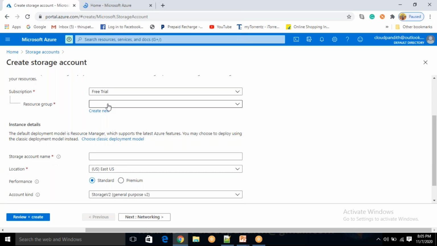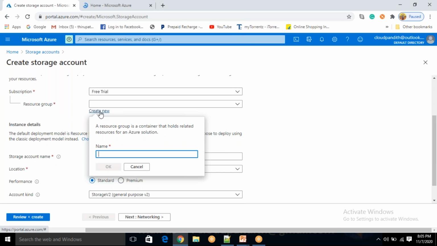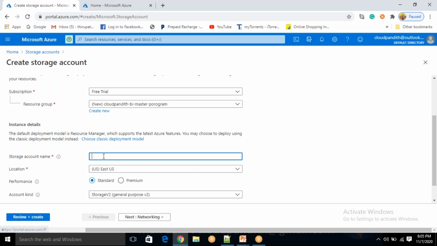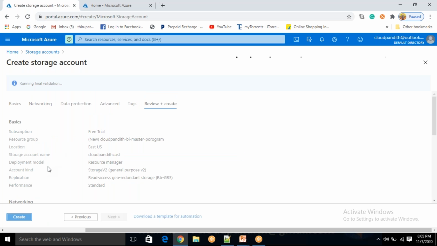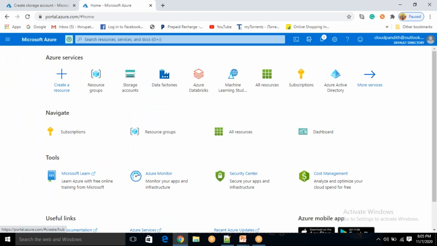For the resource group, let's click create new. I want to create a resource group, cloudpandit-BA-master. Okay, click OK. Now for the storage account name, I can say cloudpandit first. And in which location? East US. Remaining things leave them as default, because we already learned about all those things.